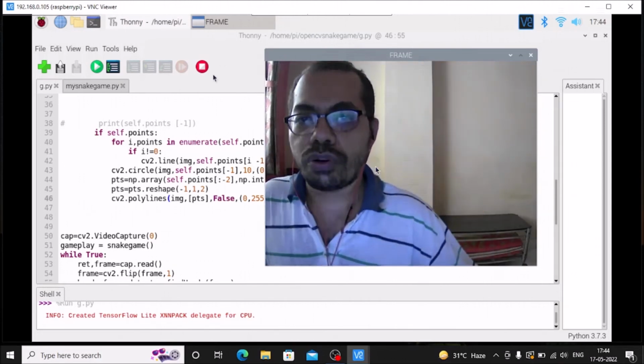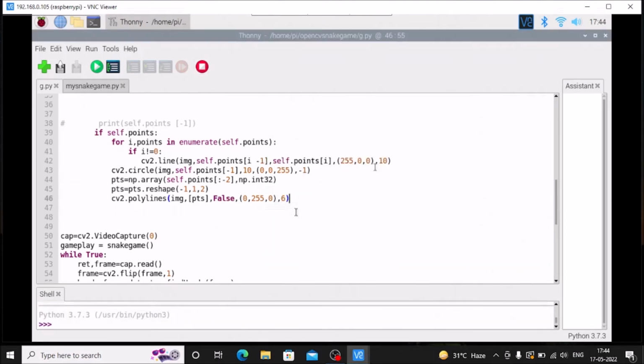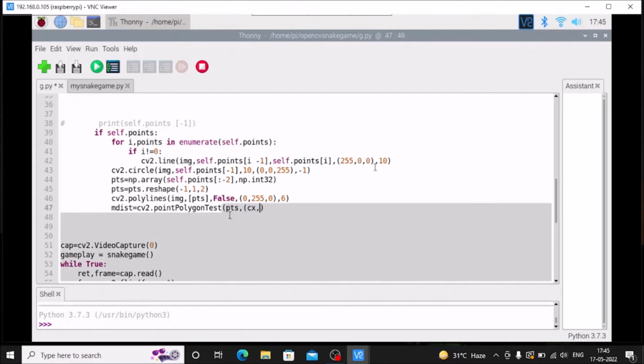So now what we want here is to detect if the snake head hits the body. So how to do this? For that we need to mention mdist equals cv2.pointPolygonTest. Okay, pointPolygonTest, and inside that we need to pass the pts and cx and cy. Okay, so pts, cx and cy, then True, and that's it.